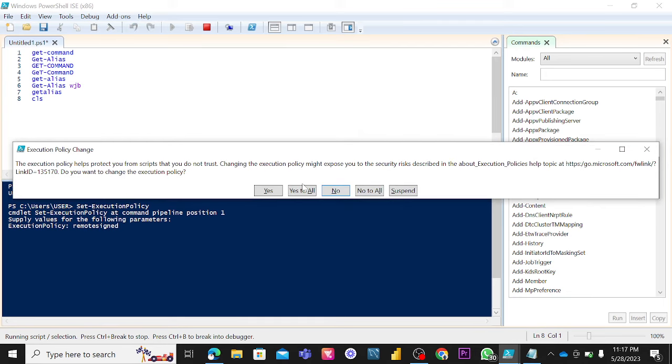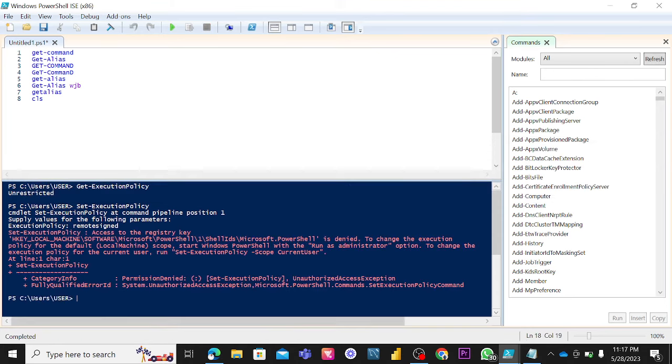Are you going to accept all? Okay, the execution policy helps protect you from scripts that you do not trust. Changing the execution policy might expose you to security risks described in the about_Execution_Policies help topic. This is going to make a change, but this is an end user, right? So let's see what the state will be when we run it as an end user. Yes, say yes to all here.